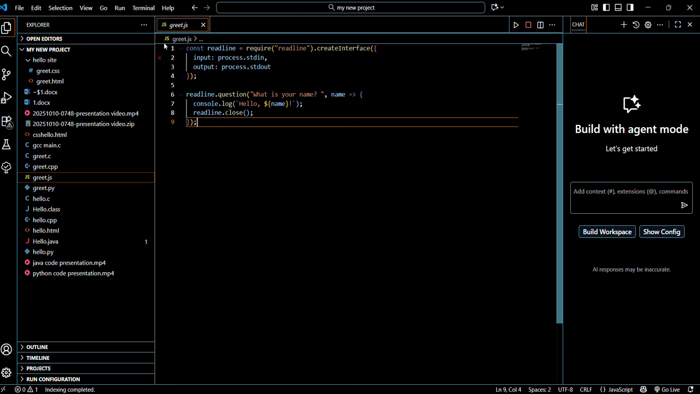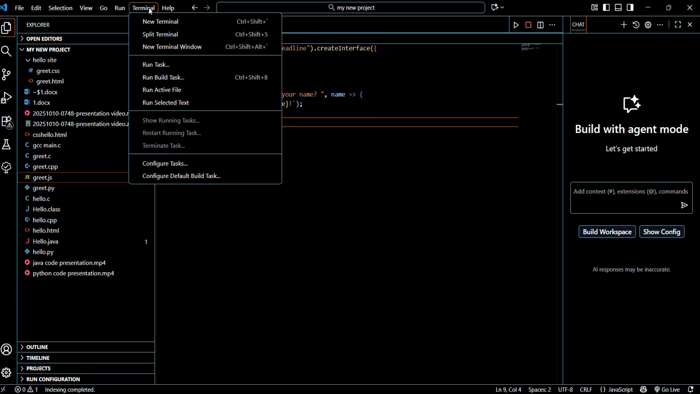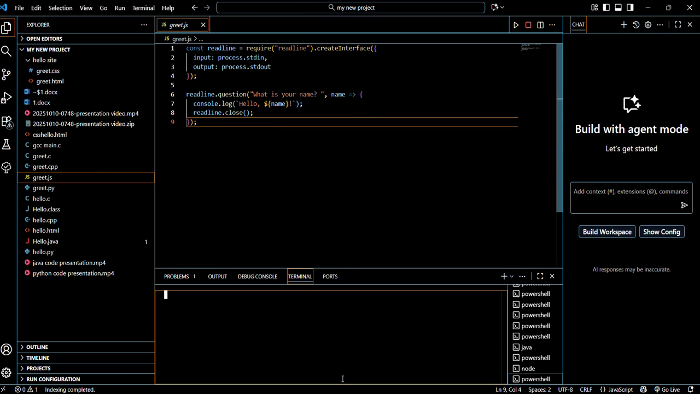Now let's execute this program. I will execute it by clicking on Terminal. Here I will choose New Terminal. To execute the JavaScript code in Visual Studio, we have a command called node. After that, we need to give the file name as we have given here.